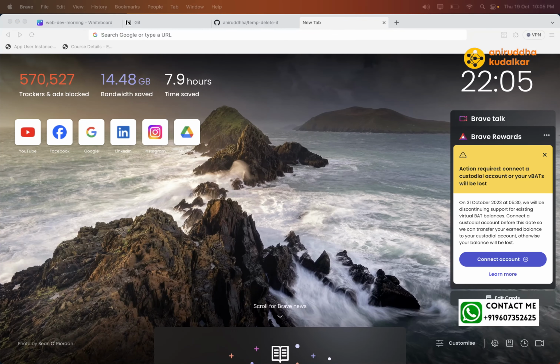Okay. Any question? Yes, I have one. Yeah, go ahead. When you are installing Git, Git asks you to put a username and an email. So, what username and email should I put? Okay. Can you share your screen?